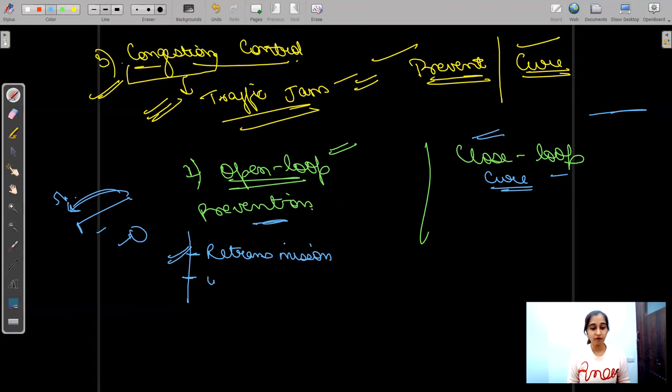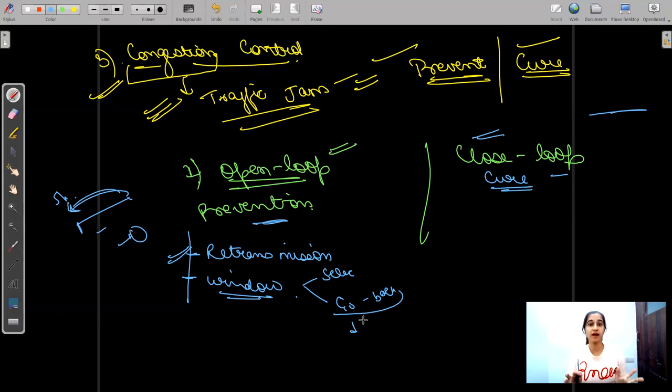Then we have window policy. We will discuss window policy later in this chapter, when we discuss transport layer protocols. There we will see two protocols: selective repeat and go back. Go back will increase congestion to a very high extent, while selective repeat avoids that disadvantage of go back. So the window size of selective repeat is way better than that of go back. You will see that in the later half of this chapter.